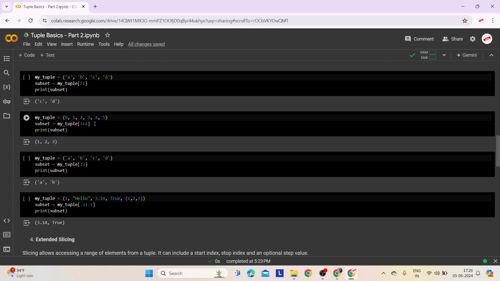This line indicates that we want elements from index 1 up to but not including index 4. In the third example, we have a tuple named mytuple containing the letters A, B, C, and D. This line signifies we want elements from the beginning of the tuple up to but not including index 2.